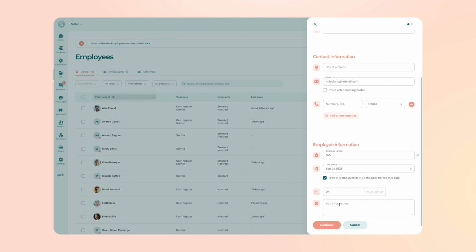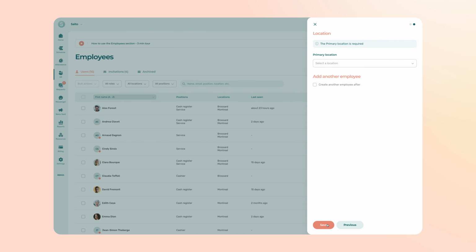Here, you can add a note to the employee's profile which will not be visible to him. For example, I'll write that this employee has expressed interest in a possible management position. You can now click on Continue.